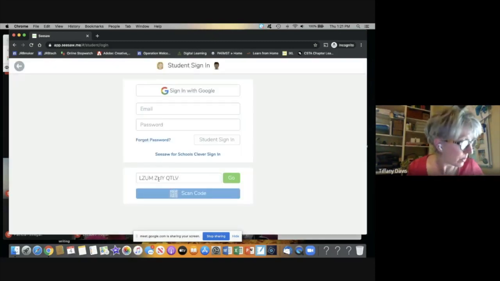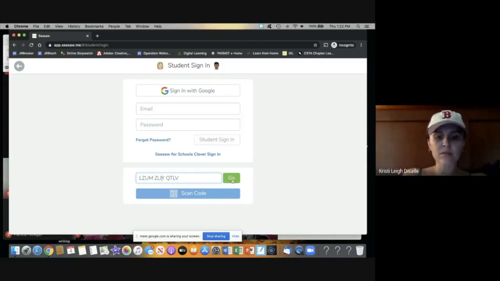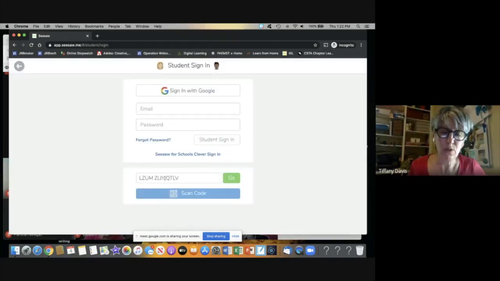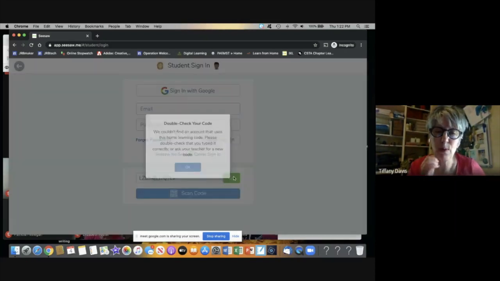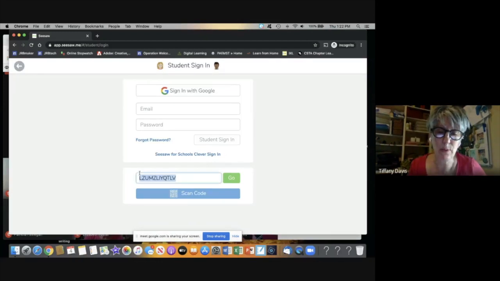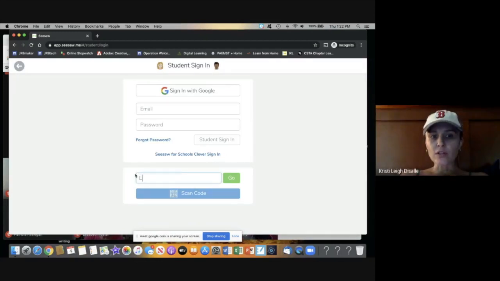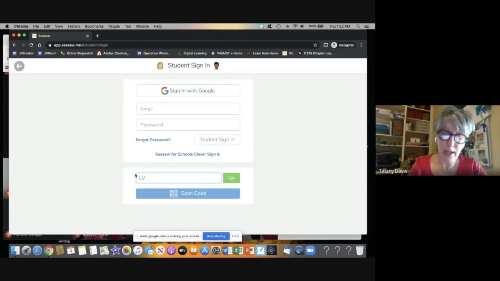Oh, I have a typo, so it reminds me. Make sure QTLV. Maybe get rid of the spaces too. Let's try it. I tried it just earlier and I was able to get in. Of course, it never works in the demo. Nope. All right, I'm going to start all the way over. The code's also expired. It's V. I did a Z, I think, instead of the V.